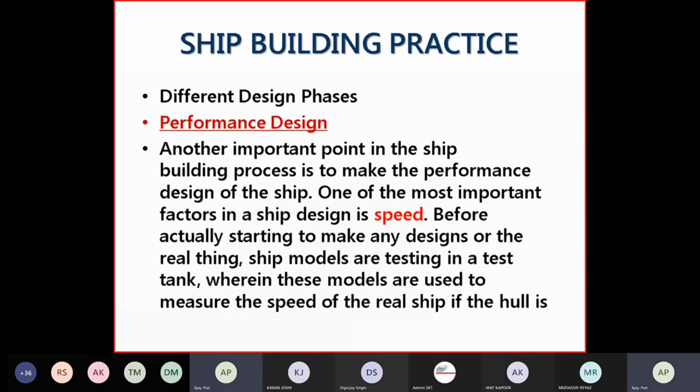Now, your different design phases. The performance design is a very important point in shipbuilding, because the most important factor in design is speed and fuel consumption. So before actually starting to make any design, the ship models are tested in a tank. So the models are made basis your specifications, and then they do hydrostatic testing in the tanks for the various parameters, basis simulated wave heights, rollings, all those things will be checked. Torsion, racking stresses, all the stresses will be checked with the simulated waves in the tank. Plus, they also measure the speed, and they also measure the fuel consumption basis the model.